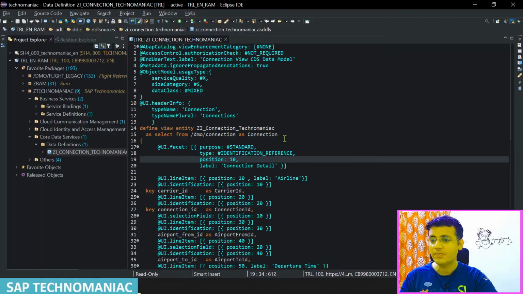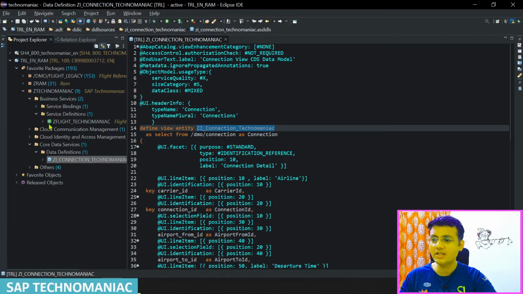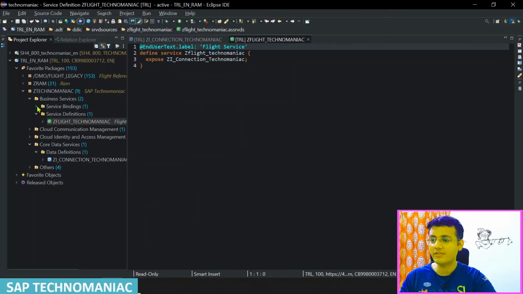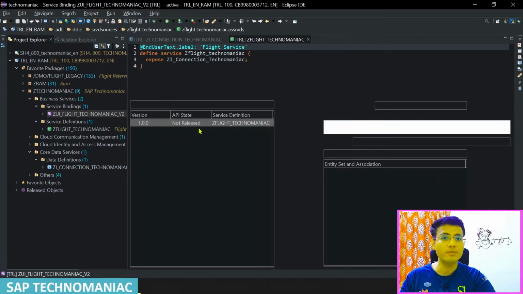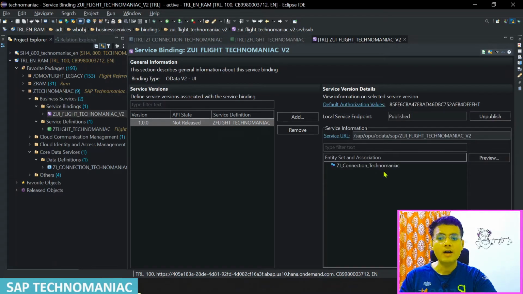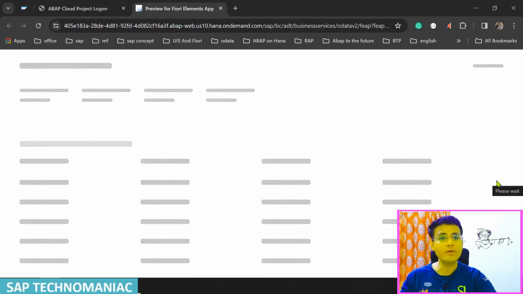In my last video, we created the GI connection interface view on top of the demo connection database table, and we created one service definition and service binding, the UI flight service binding V2. We can preview our application from here. We have to select the interface view and click on the preview button, and we can preview our existing application as we have created it till now.